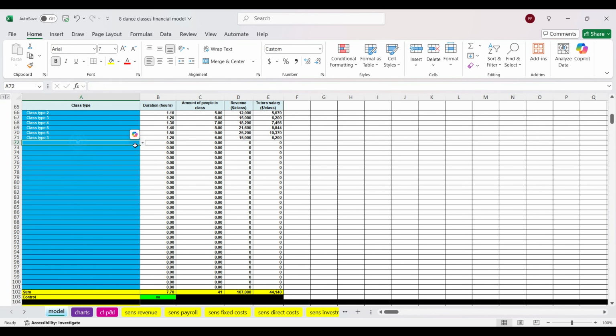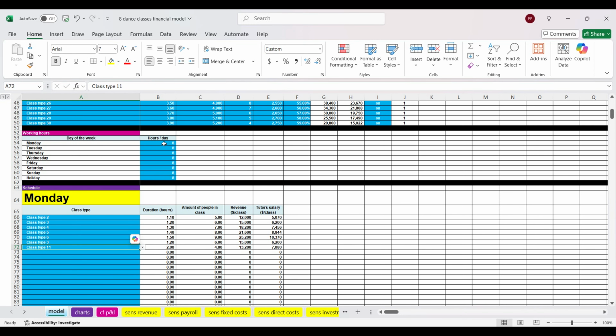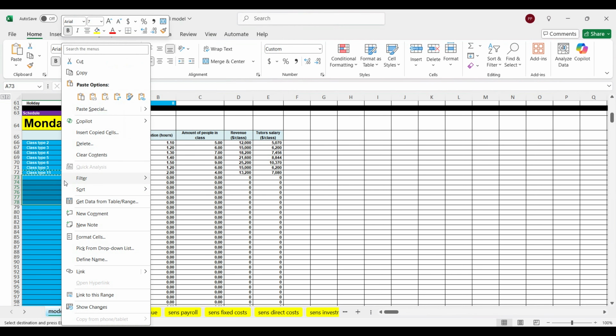If I want to add some more, I can add it, and here we can see that it is too much. We need to reduce the amount of classes on Monday. If we increase, for example, the amount of working hours to 12, now it says okay, we can add more. Let's copy, add some more classes here.